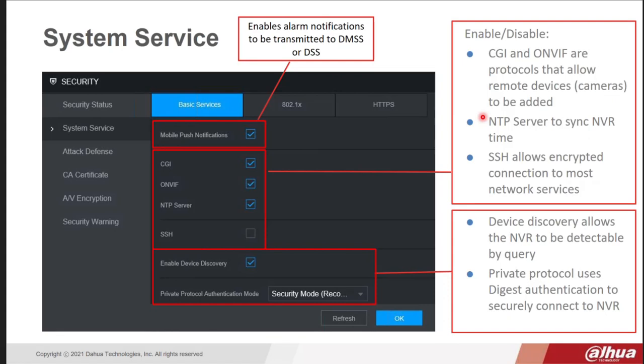Now, the system service page allows control over common services and protocols. So here in this area, the mobile push notifications allow alarms to be transmitted to the DMSS Smart app or the DSS, which is our VMS platform.